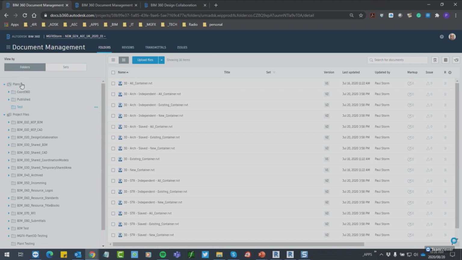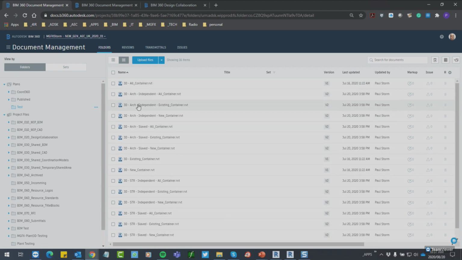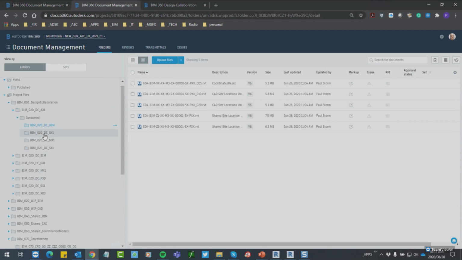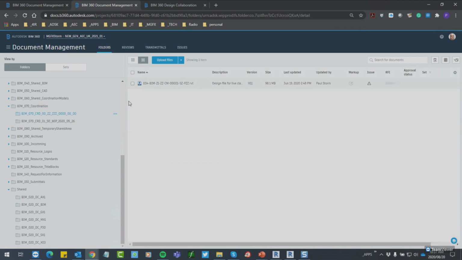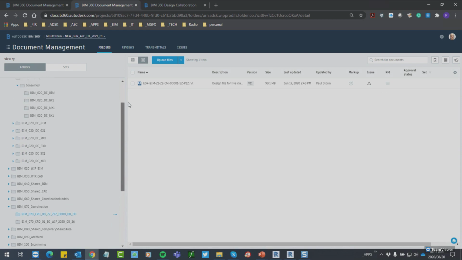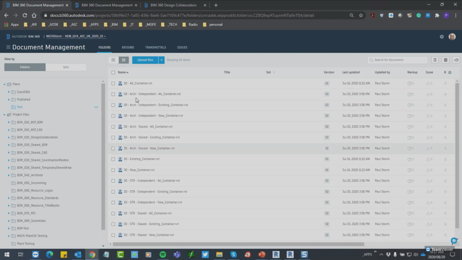Because it's in the plans folder over here, you'll see a lot of files. And because this is in the project folder, you won't see so many files. You'll only see one file. The cause of that is that the plans folder extracts views into the folder in which you load the file.